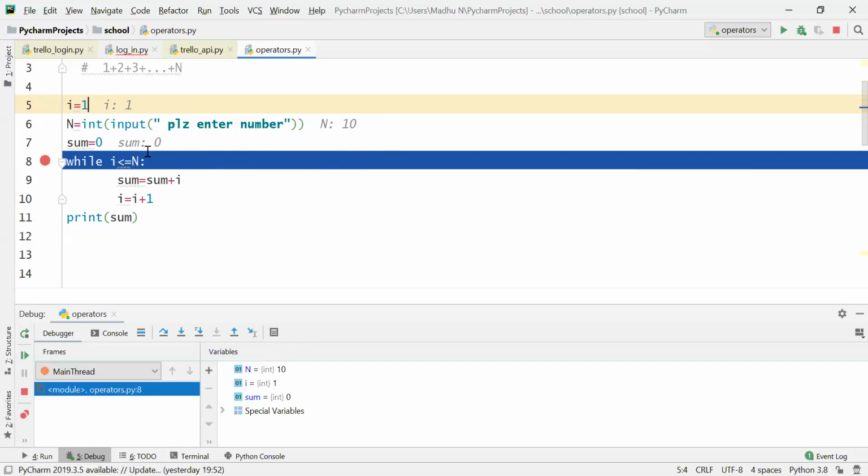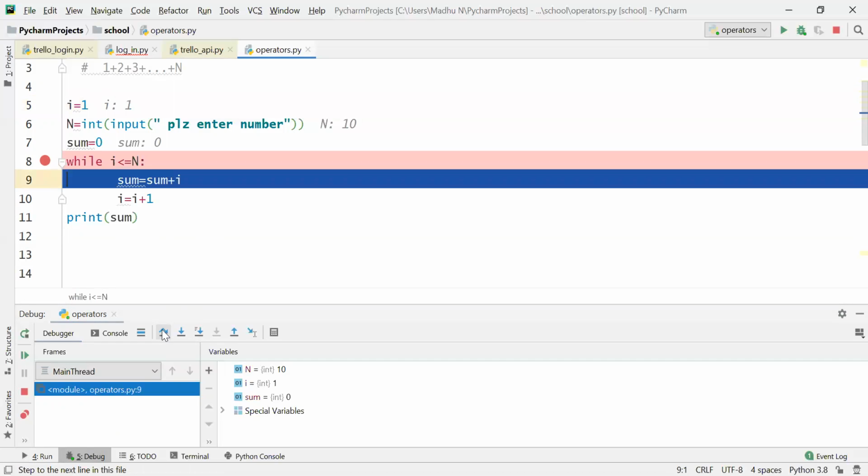Now this is my while loop condition. n is 10 and i is 1. So this is true here. See this, true. Since this is true, this blue line enters here. Did you understand this? Since it is true, that's why this blue line entered here.